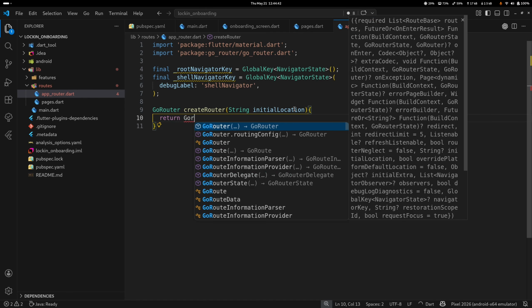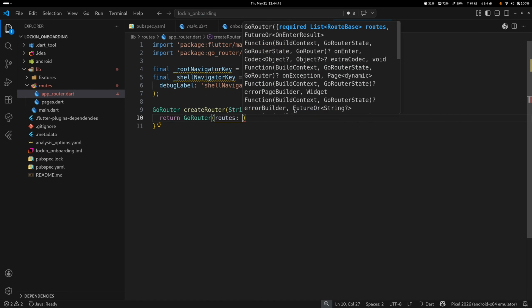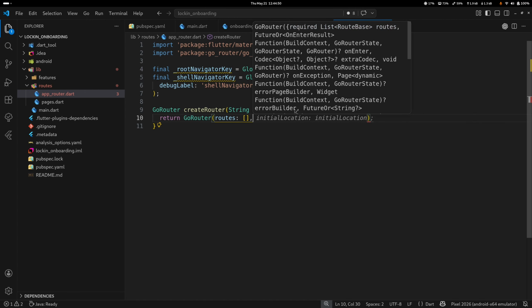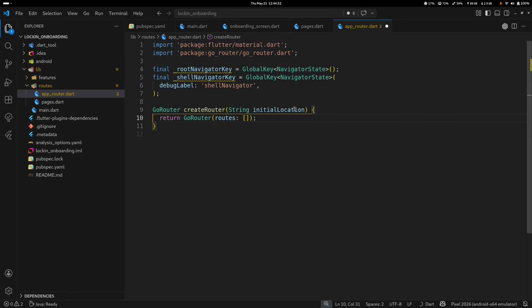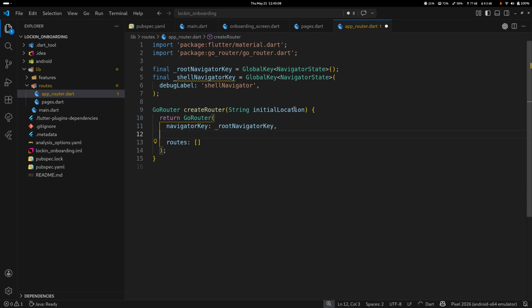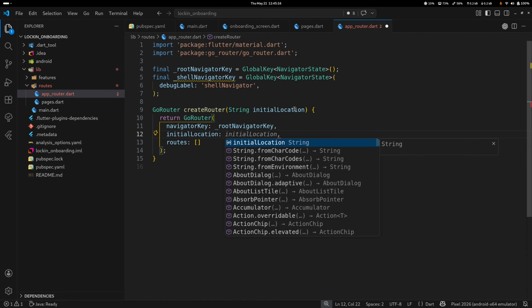So it will return the Go router. Inside the Go router, we'll have routes which will take in an array of this. Okay. Now, a few steps we were doing here. We'll do navigator key, the key that we just created, right? We'll be passing that. I'll remove the extra. Okay. And for initial location we also need to set location, and this will be our initial location, the argument that we just received here.